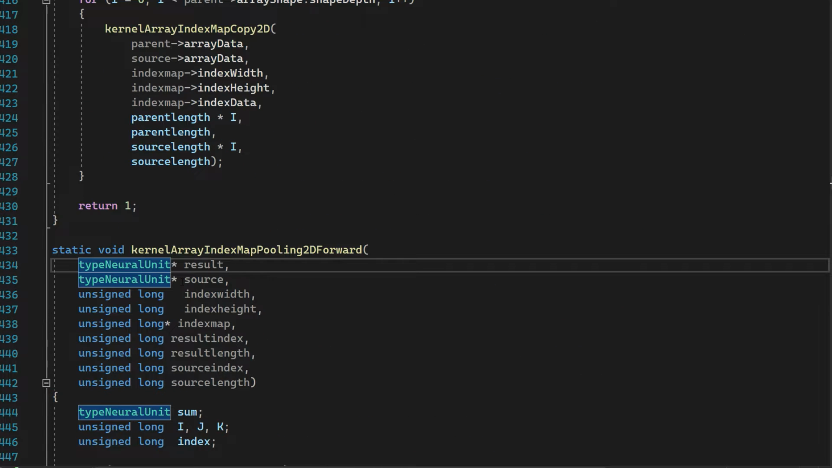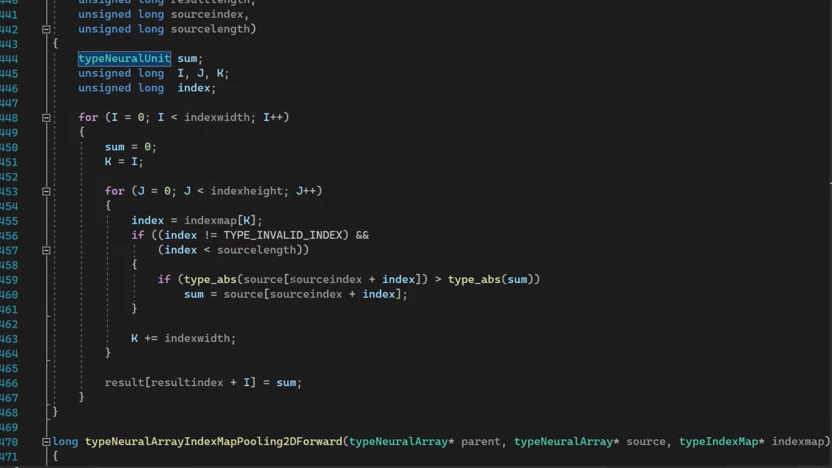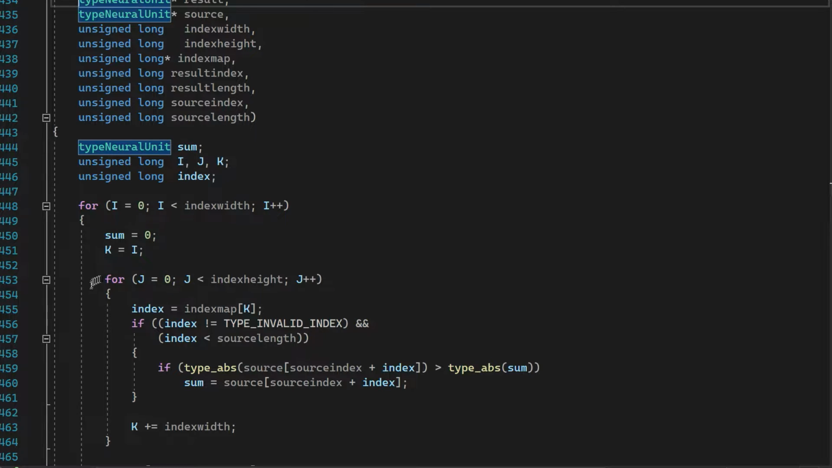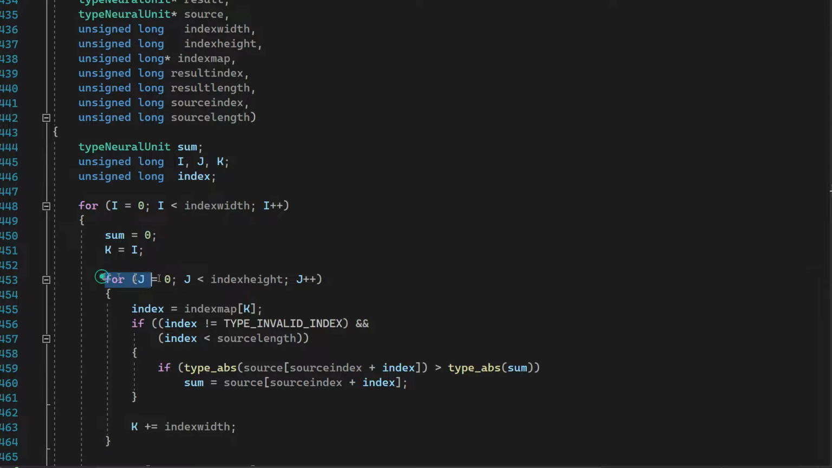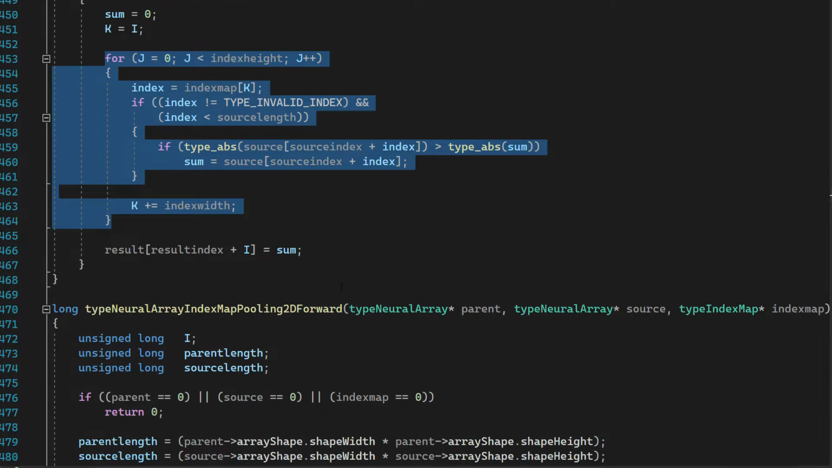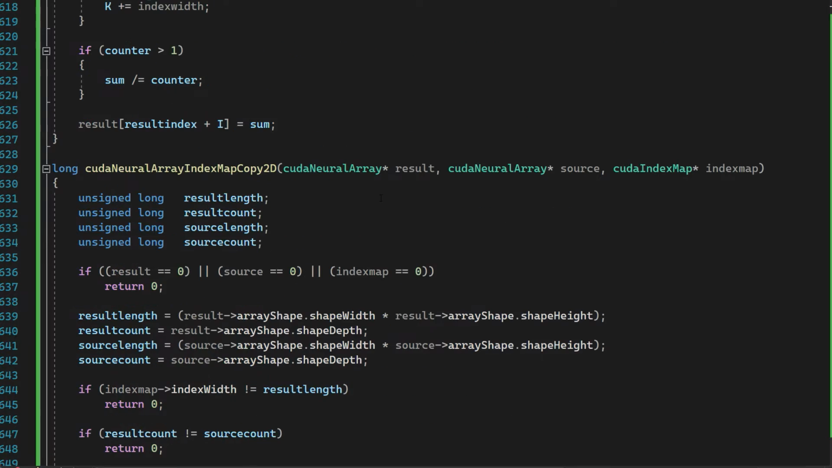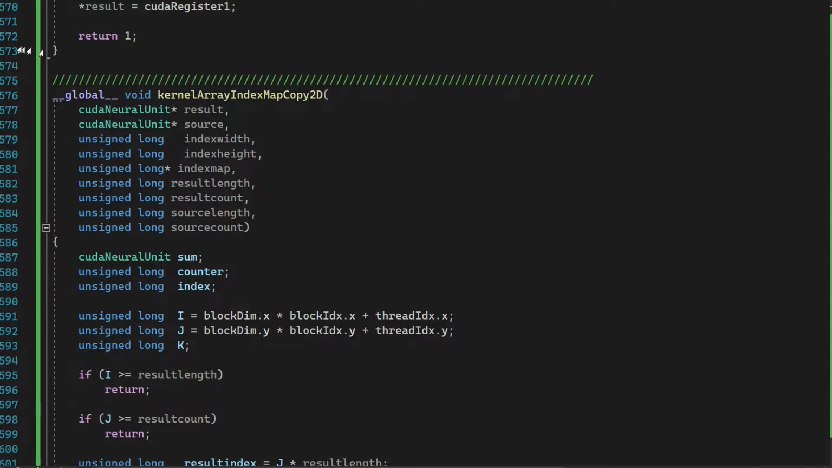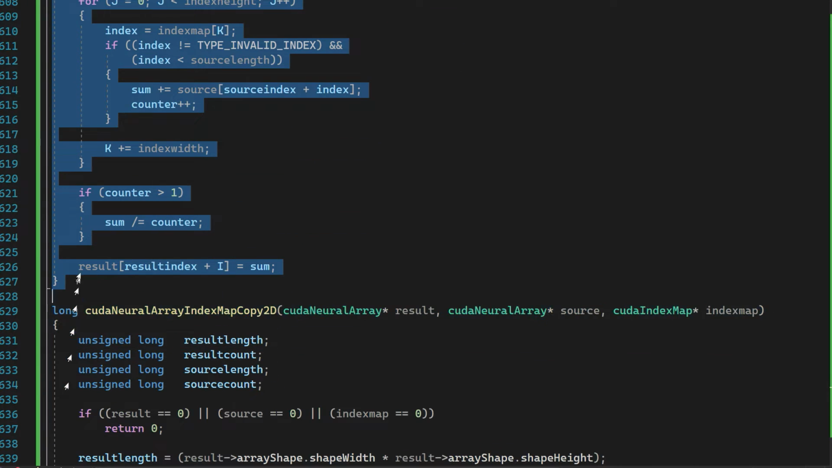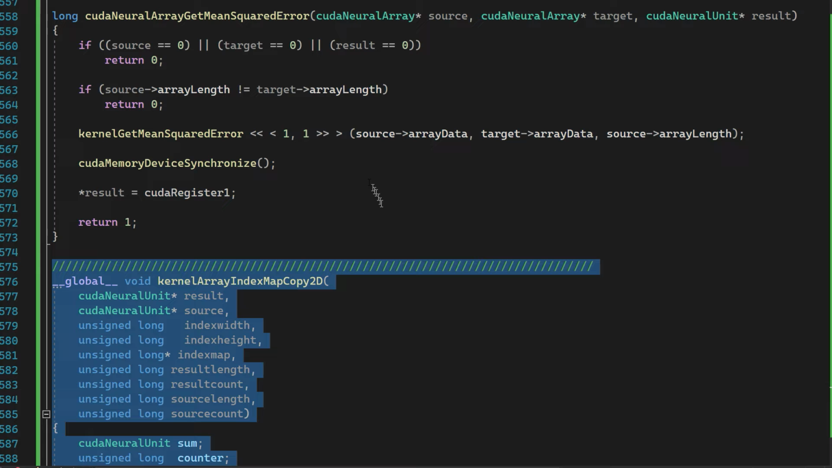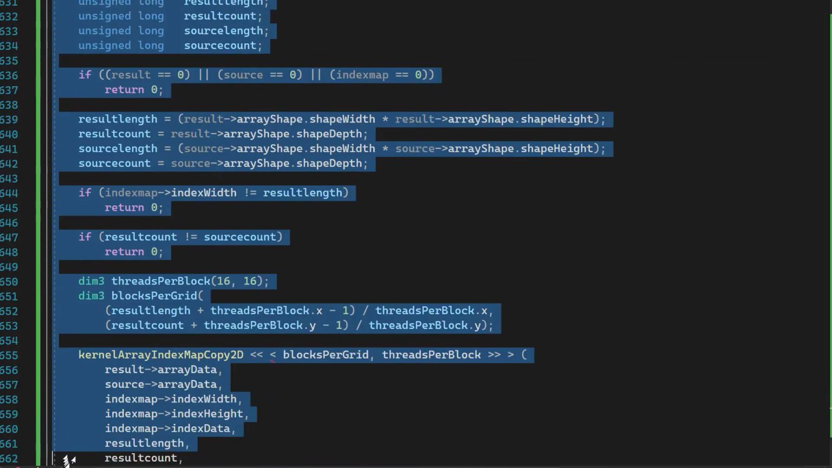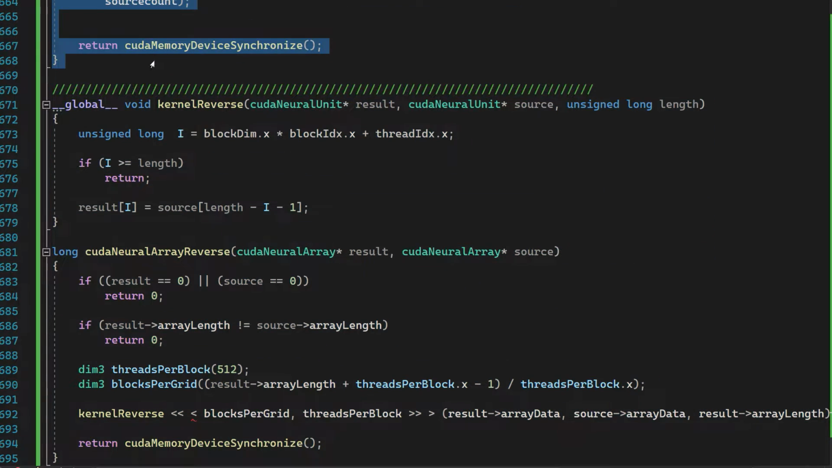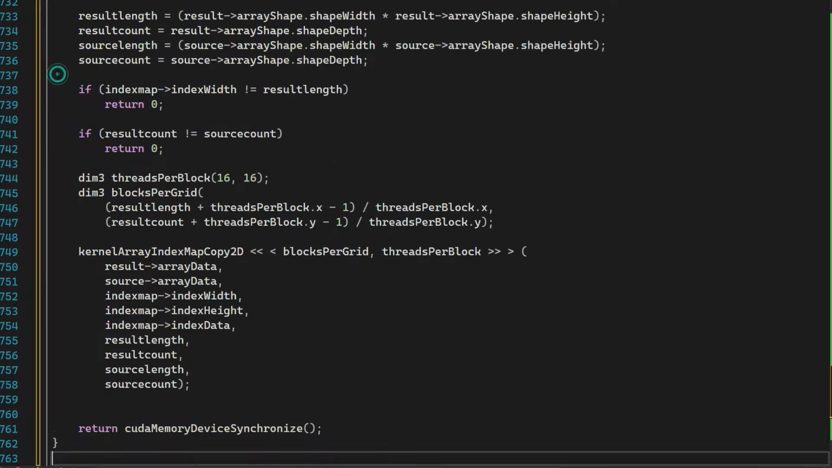After copy comes pooling: pooling forward and pooling reverse. Pooling works basically the same way as the copy function. The only part we need to copy is this part right here. So we're just gonna copy and paste from the kernel copy. Oh, index map. What am I doing? We have a lot of stuff. Index map copy, and just copy and paste and change the names.